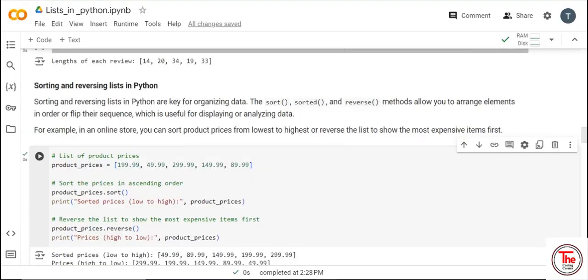Let's go for sorting and reversing lists in Python. Sorting and reversing lists in Python are key for organizing data. The sort or sorted and reverse methods allow you to arrange elements in order or flip their sequence, which is useful for displaying or analyzing data.